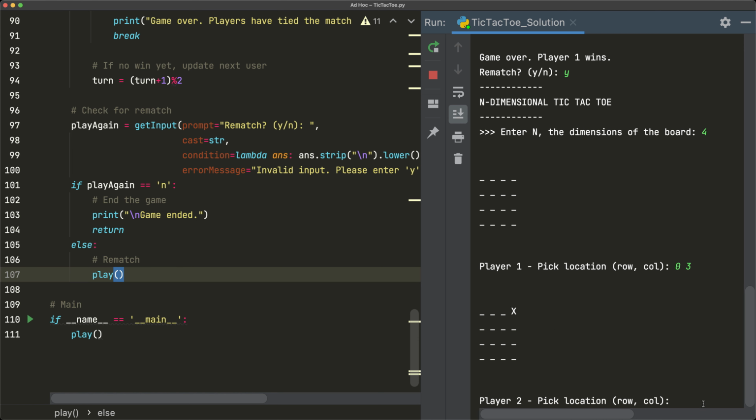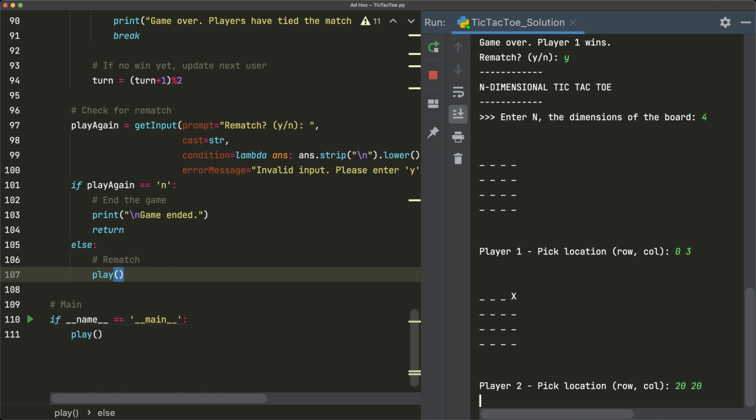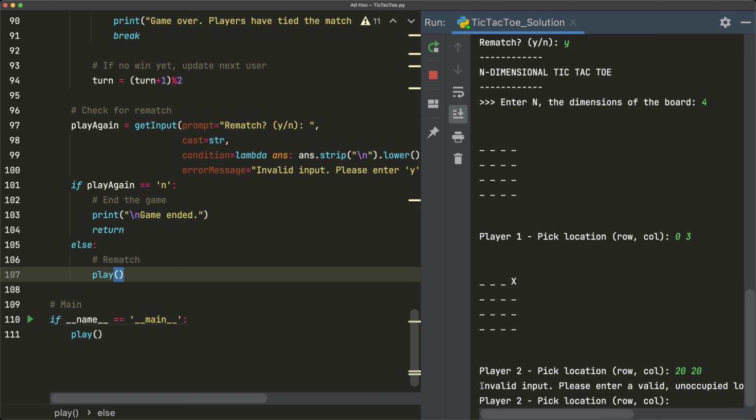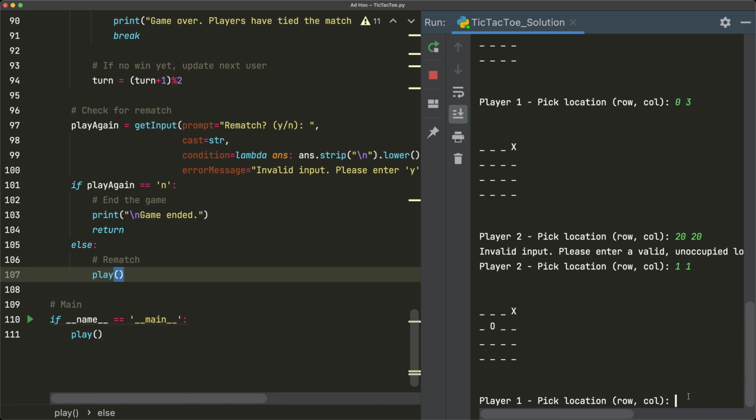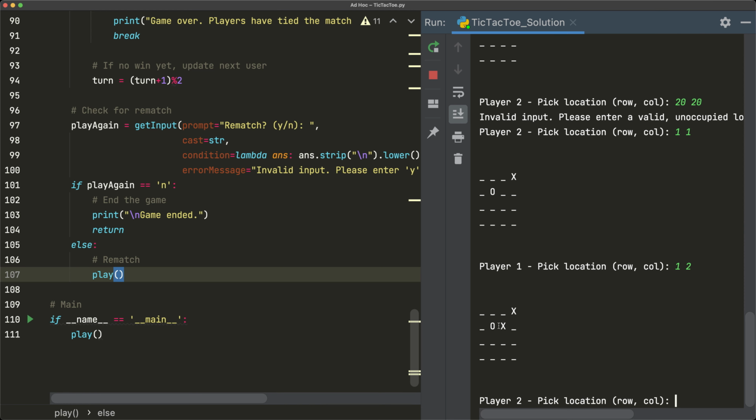And let's say player 2 is still a little bit gullible and doesn't really understand the rules of the game and enters some really large numbers for their location, so 20 and 20. Well, we're going to get an invalid input. So looks like our code worked there. And let's enter something that actually works. So maybe 1, 1. So now O is right here. And let's put an X right here. So that's going to be at 1, 2. And so we've put our X here.